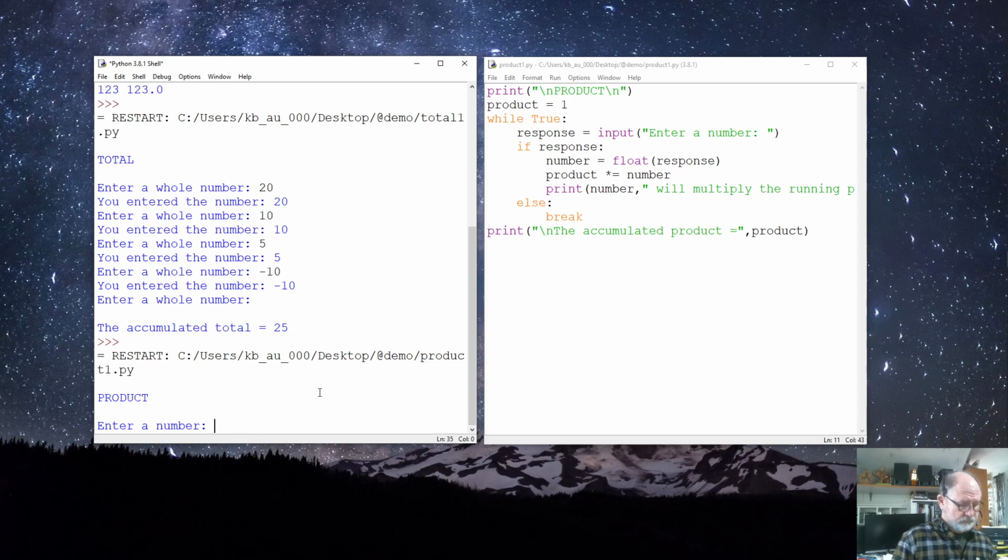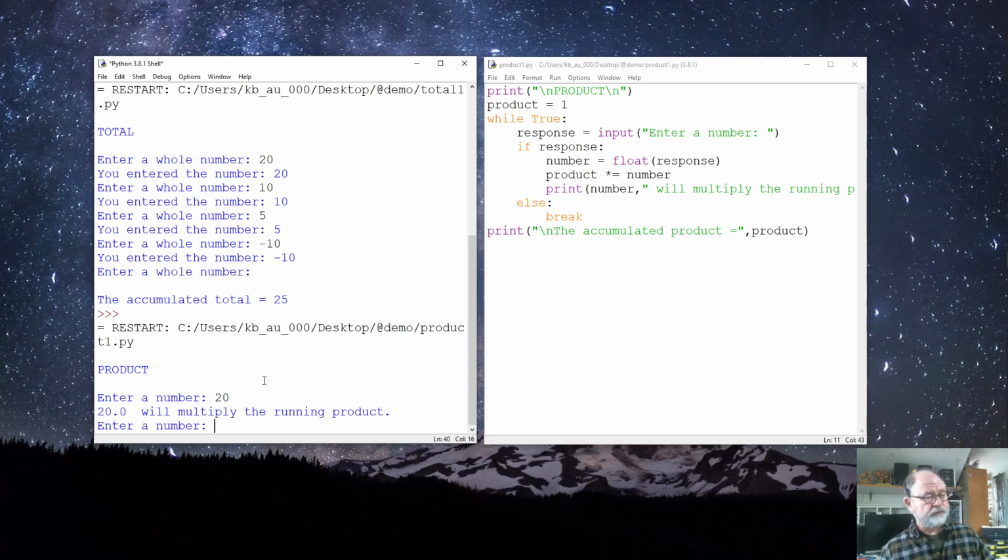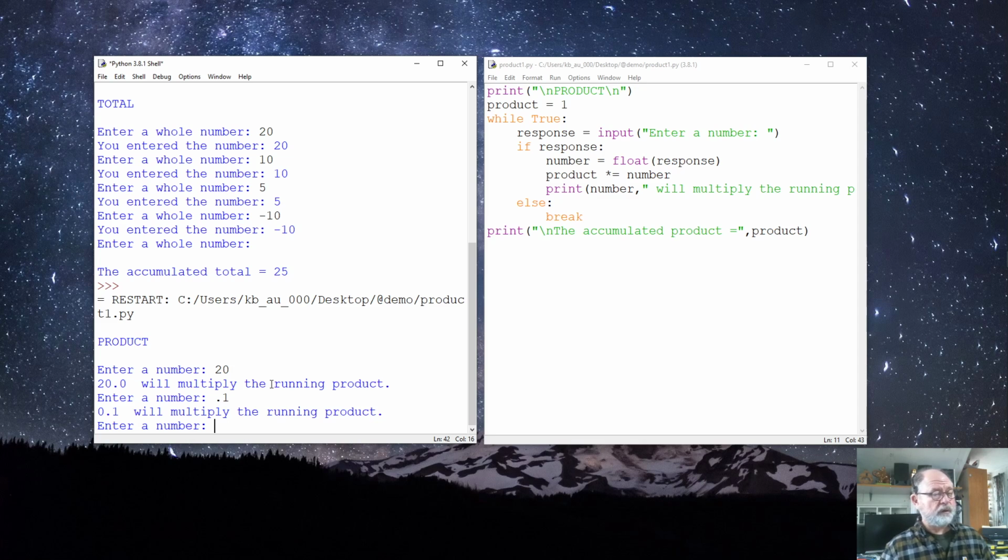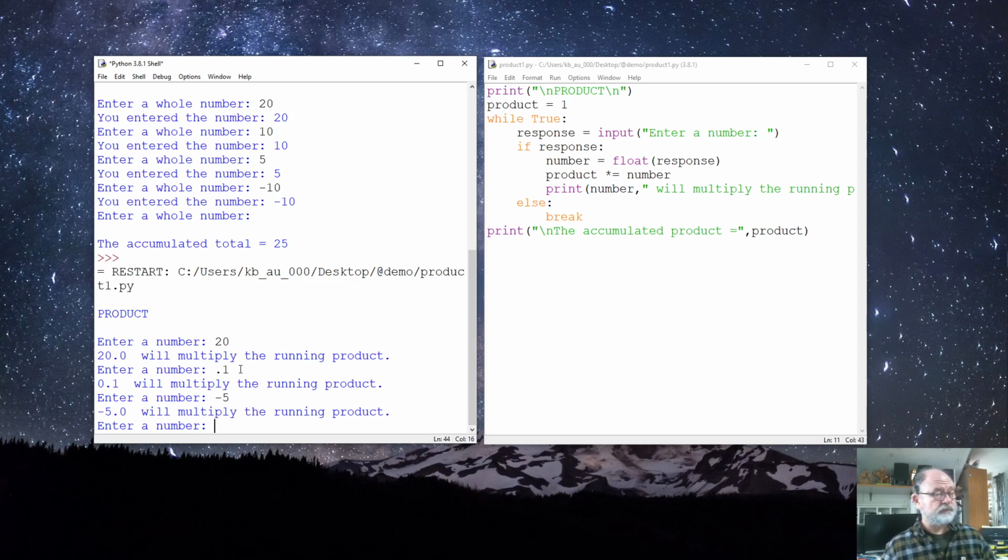Okay, enter a number. So let's enter 20. Okay, so notice I entered 20 without a decimal point, and 20 came back with a decimal point because now it's a float. Okay, enter a number. So I'll enter 0.1. So when I enter 0.1, now I've multiplied 20 by 0.1, and that's going to be 2. And now I'm going to enter a number, let's say -5. So now I have 2 times -5. That's going to give us -10.